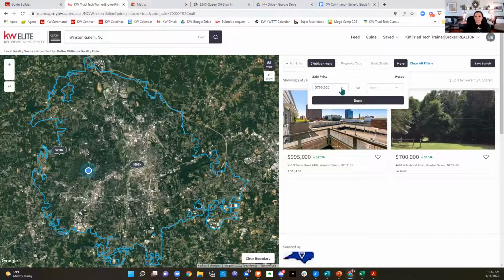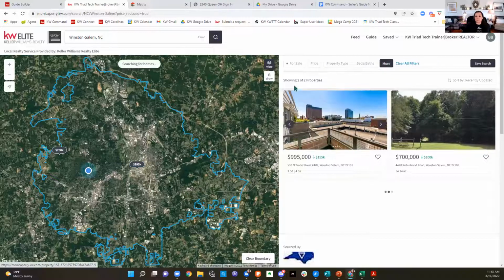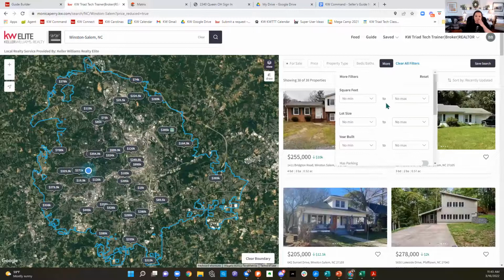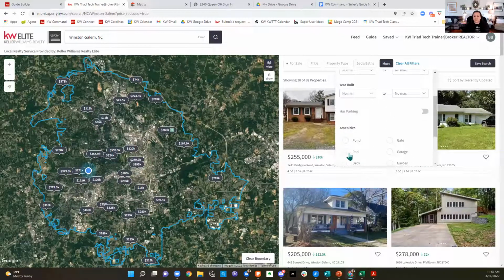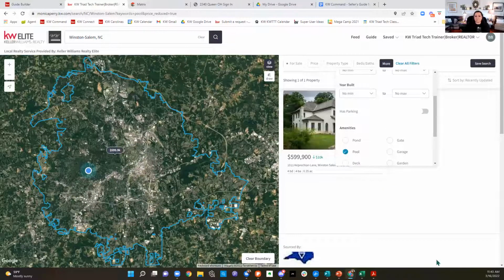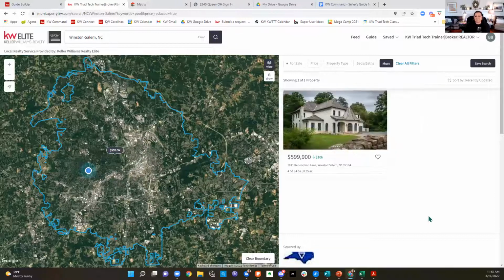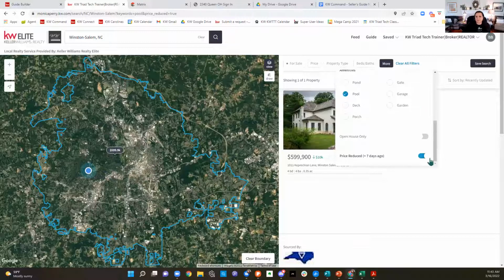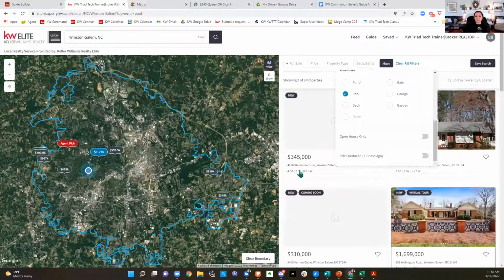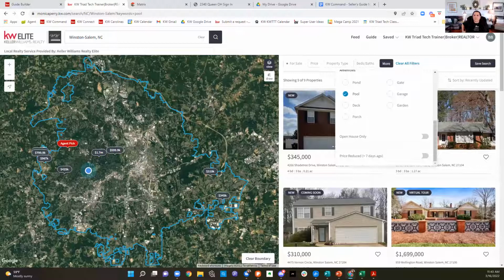What about, I'm going to take it back to no minimum. What about if I hit more, it's almost spring, and I click pool? Right? I could take off the price reduction. And now I'm just looking at homes for sale in Winston-Salem that have a pool. Looking to cool off this summer? Here's a list of homes that are for sale that have a pool in Winston-Salem.